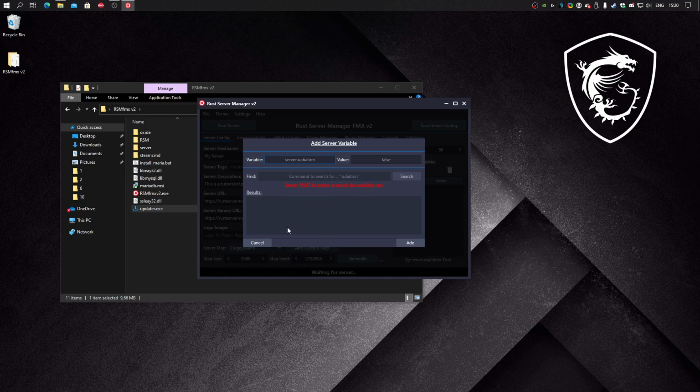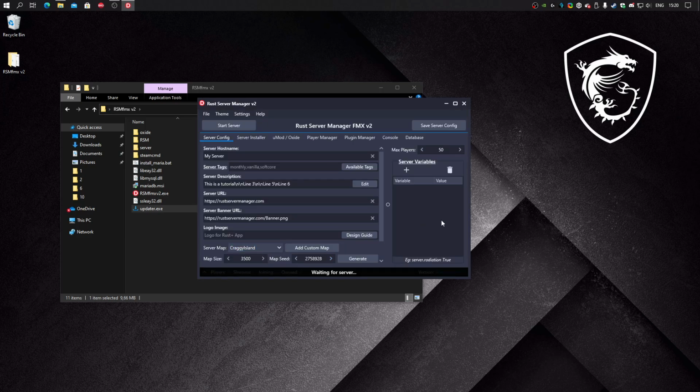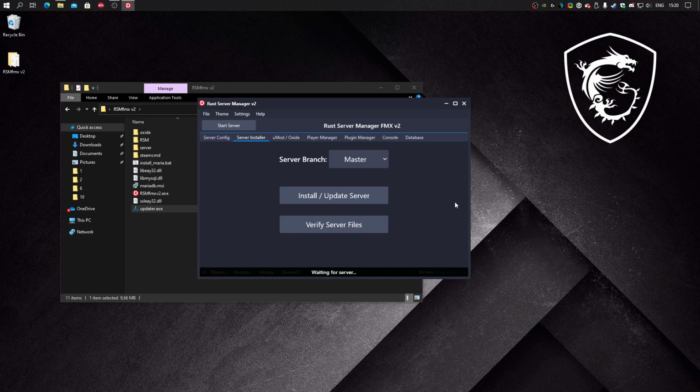You can search here, but once the server is online only, because RSM can grab what is actually available to use from the server, but the server needs to be online. And you can add these while the server is offline, and it will take effect once the server is online as well.